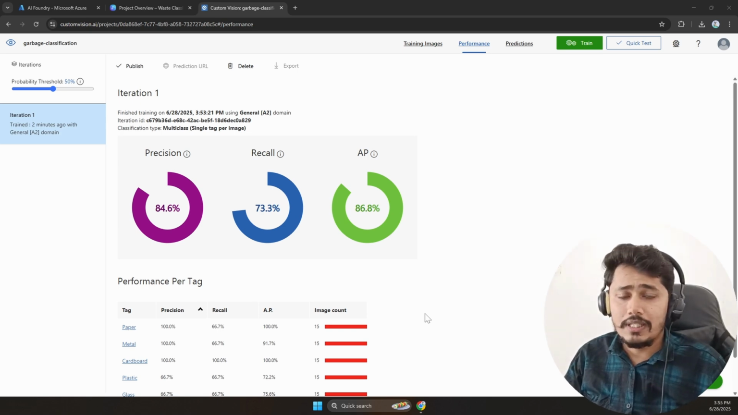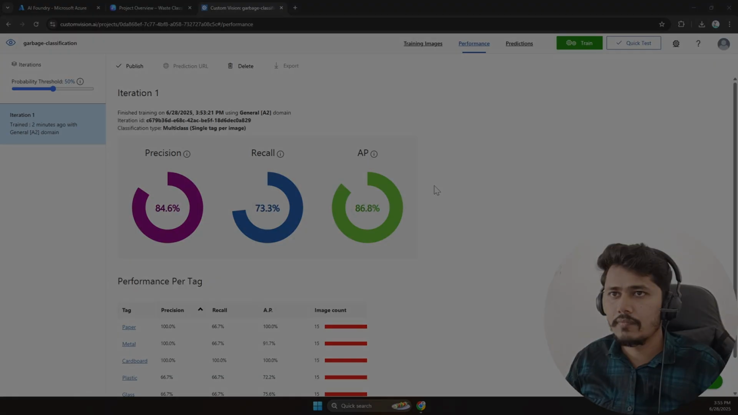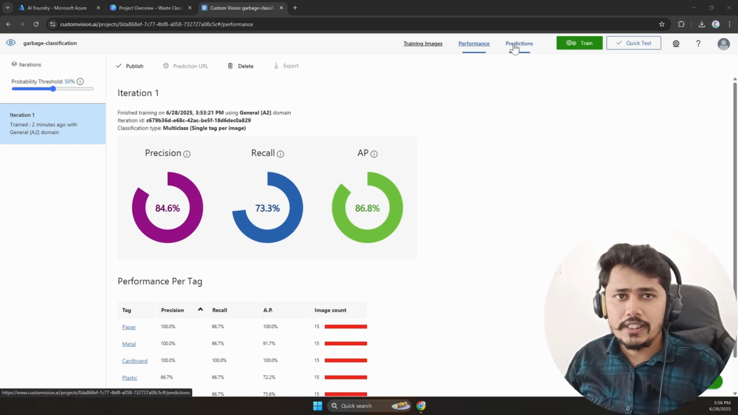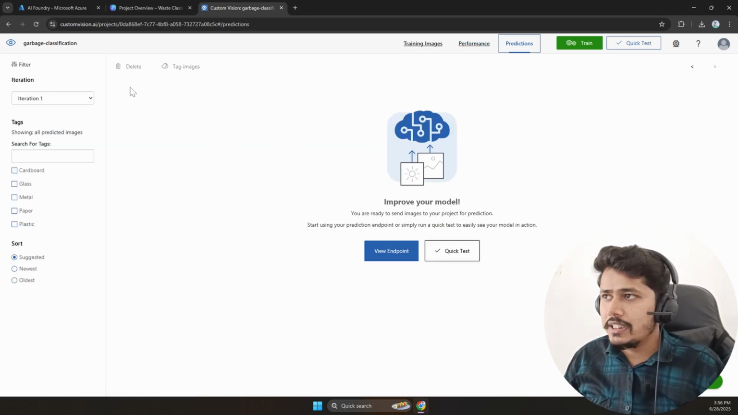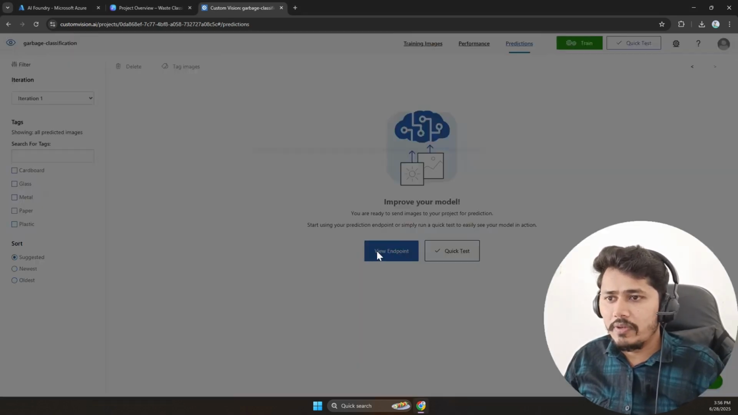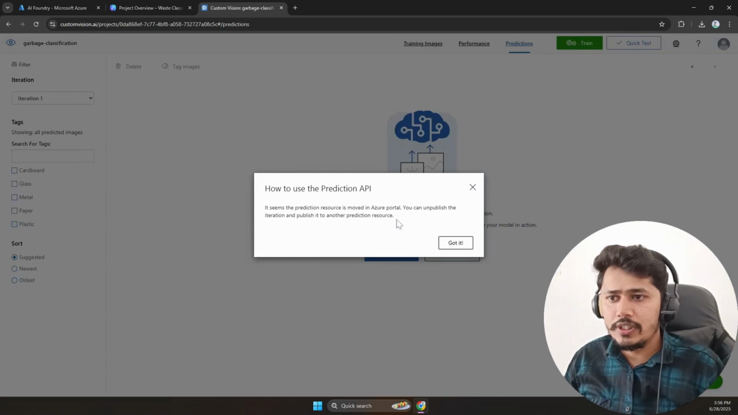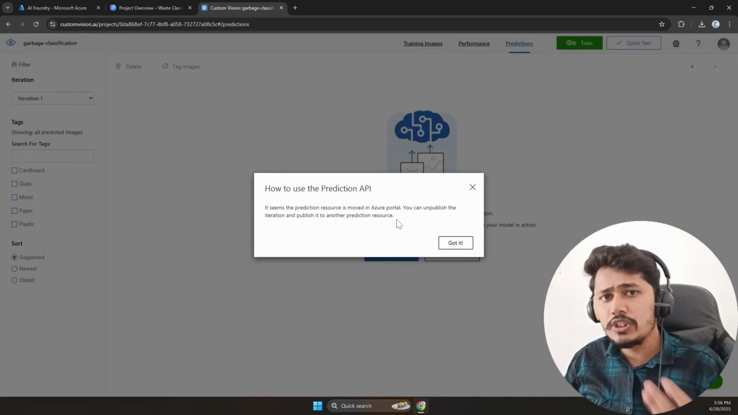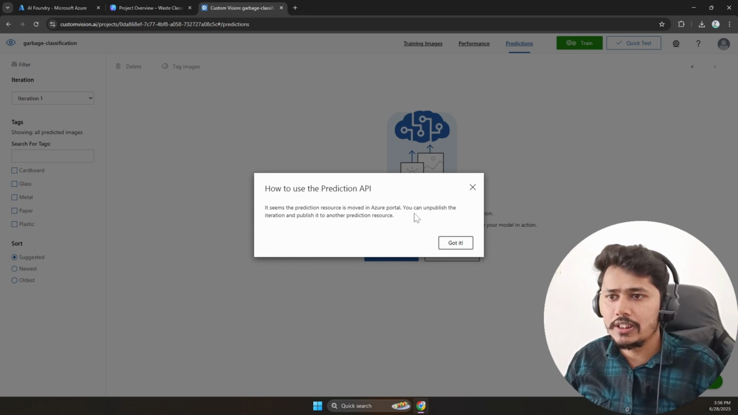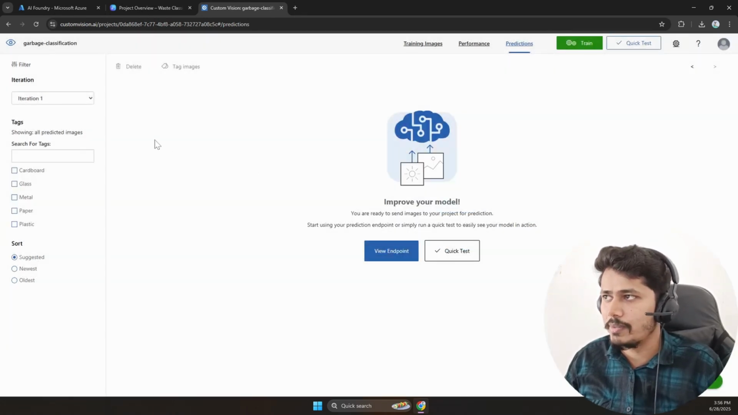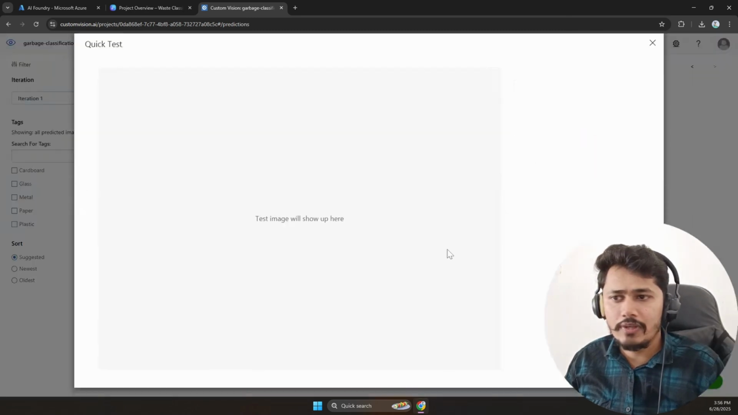Okay, so now the time is for prediction. So we have prediction section available here. So let's go to the prediction. So in the prediction, you can see there are options available like view endpoint. With the help of these endpoints, you will be able to use these particular models into your local. So currently it is saying that the model is not published. First we need to publish the model. So we'll publish the model and then it will be available. But before that, let's go ahead and quickly test the model.